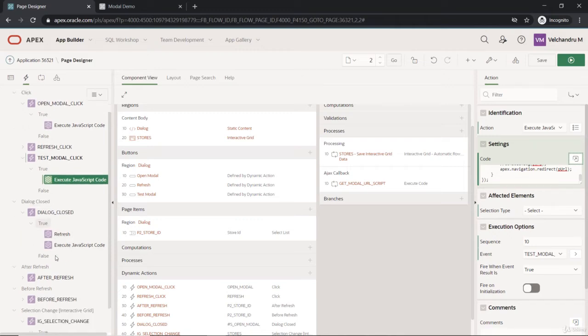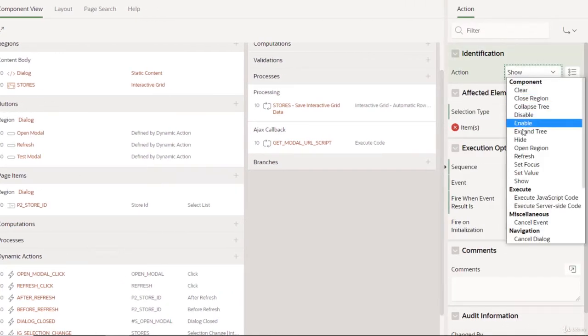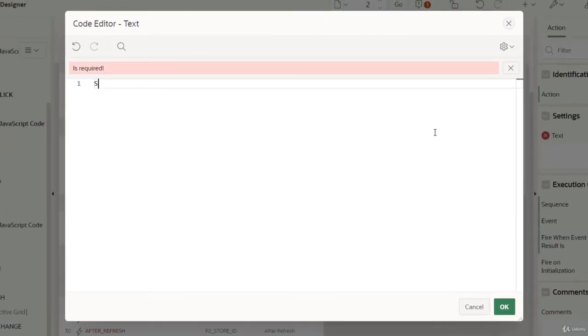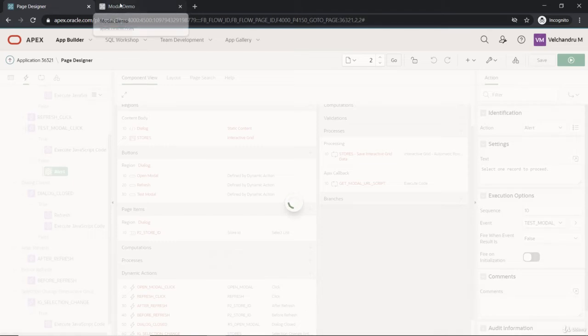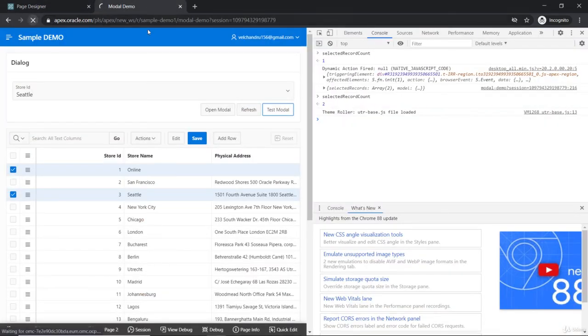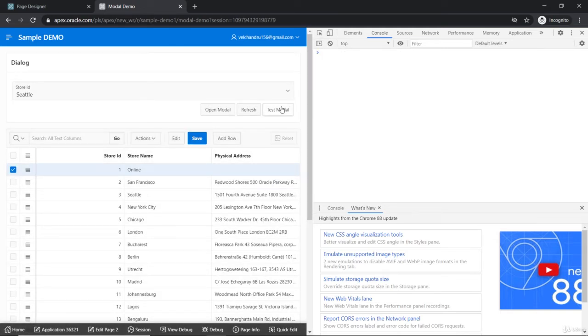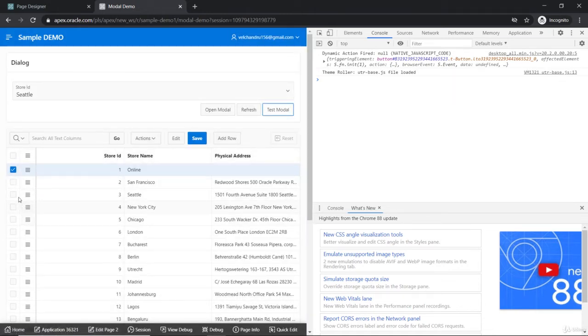And then we will go to this action, and we'll create a false, and this would be an alert message like here, and we'll just alert the user, select one record to proceed, some kind of a thing. This is just an example here, so I'm saving it. So we are gonna refresh this, and so one record is selected, and I'm sure it will open. So it's opening fine.